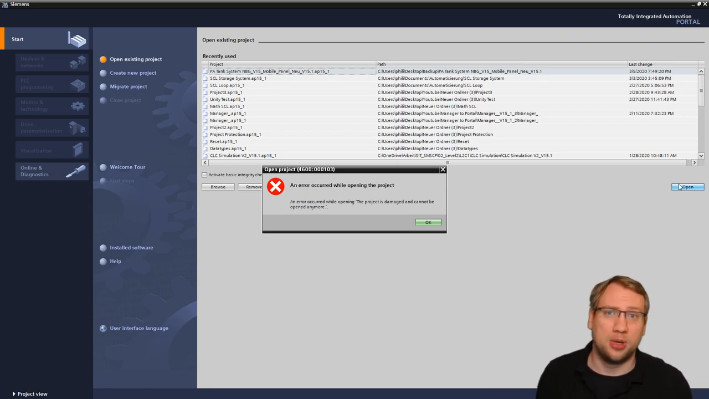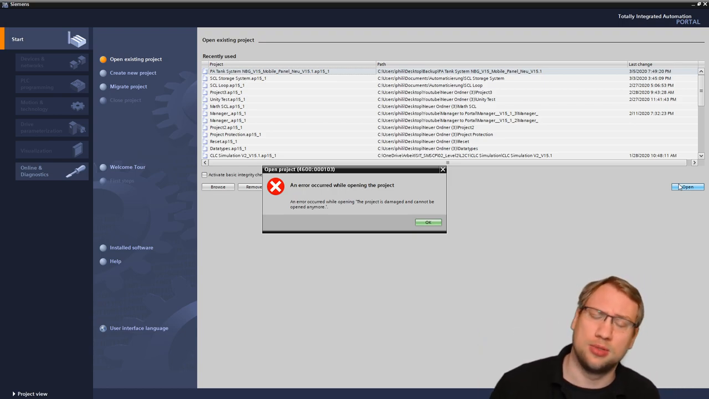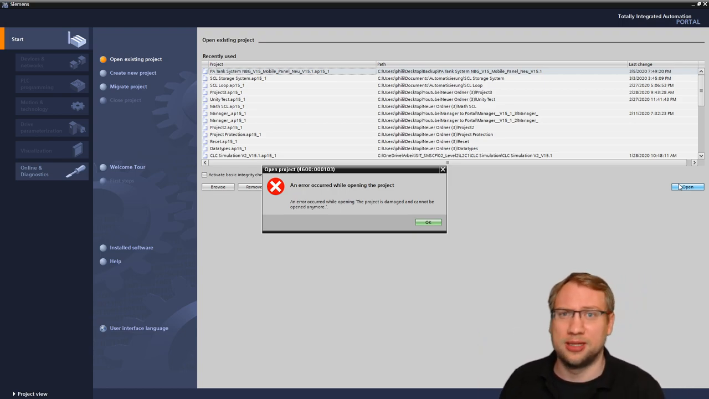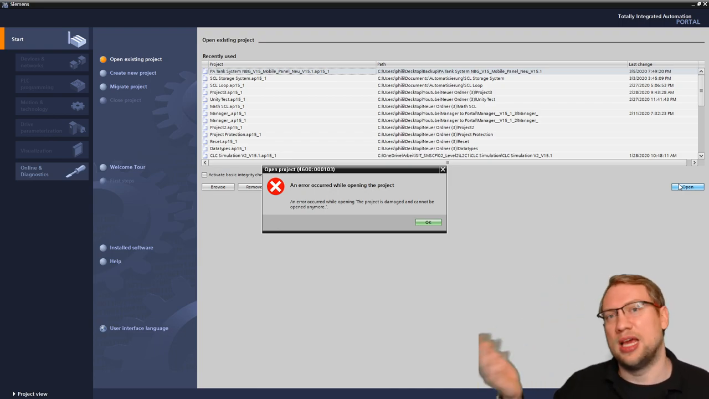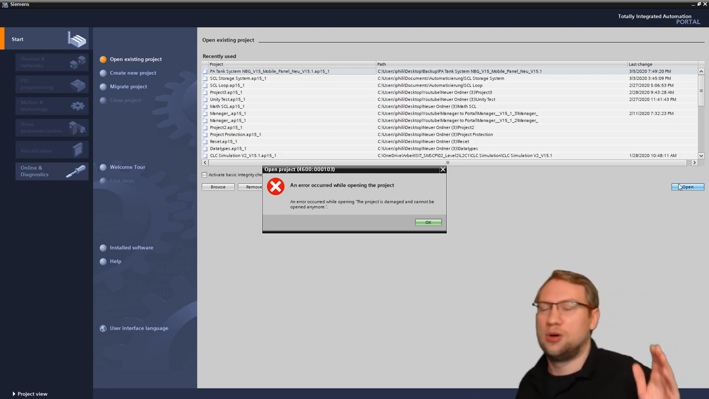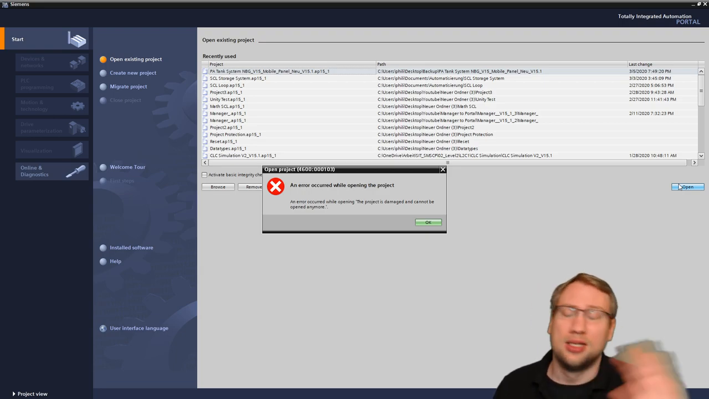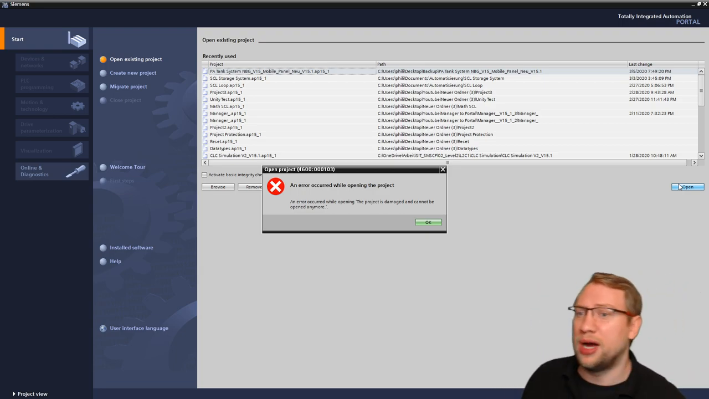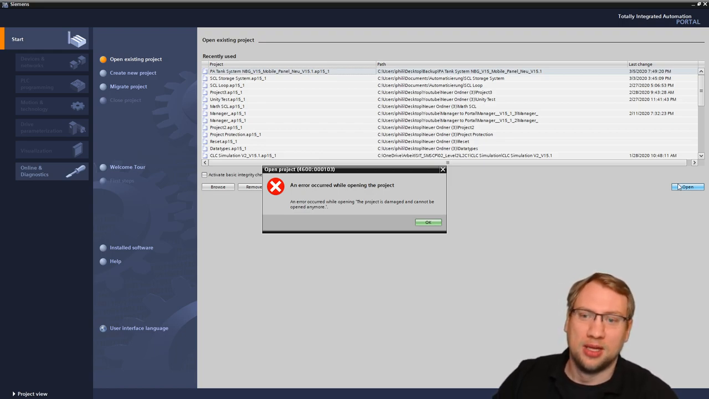It could happen for whatever reason. You didn't save it correctly. You're saving the project on the server and there's an error in the file. While saving on the cloud, you disconnected somehow, or someone tinkered with it, someone deleted files. Many, many cases why this could happen. It just says an error occurred while opening the project. The project is damaged and cannot be opened anymore.